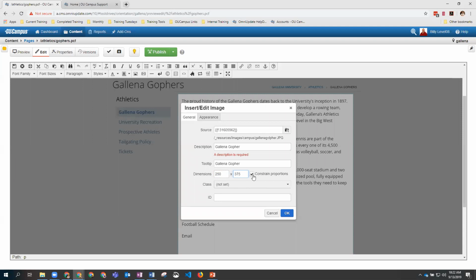Now, depending on your individual instance and how your design is set up, you may or may not have some individual classes that are set up for images. If you do, you can go ahead and set this up here and change your class.